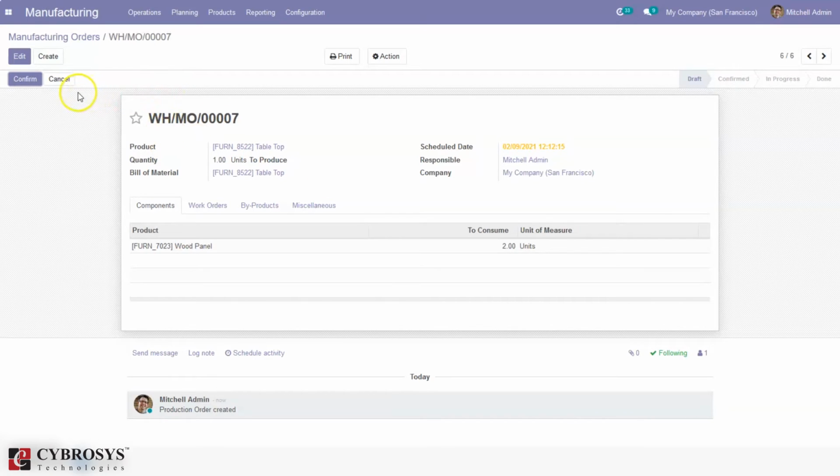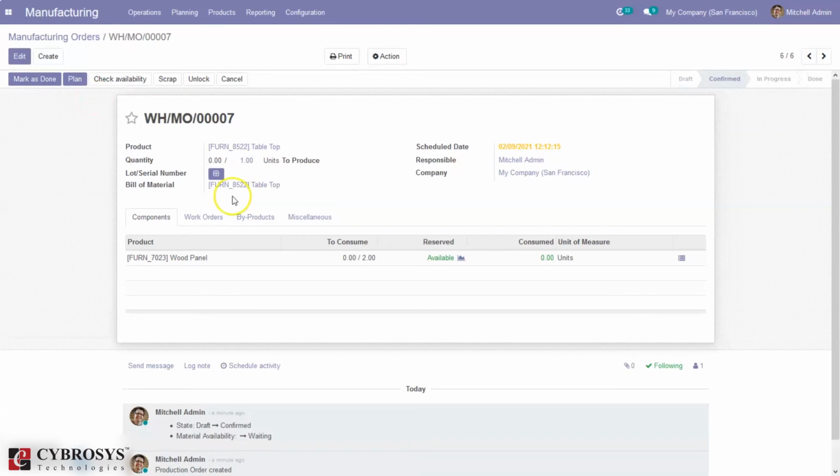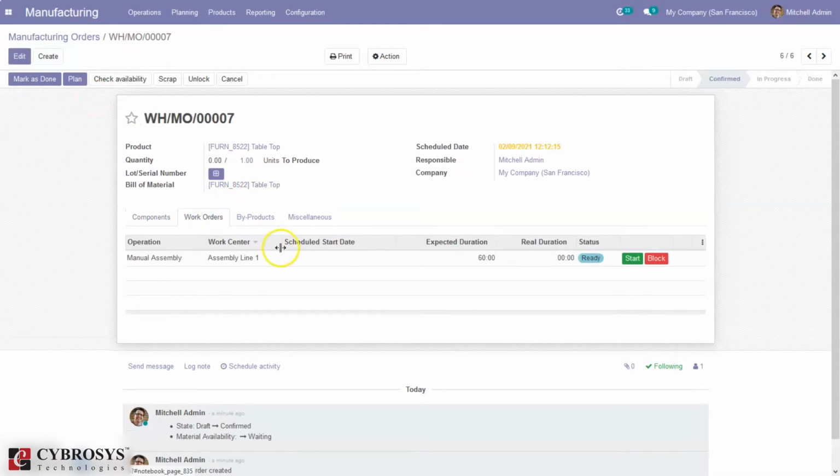Okay, and from here we can confirm the manufacturing order, and here we can see the related work orders. So you can see the operation manual assembly, expected duration of the operation, real duration. So we can see status is ready. So this operation is ready to start.